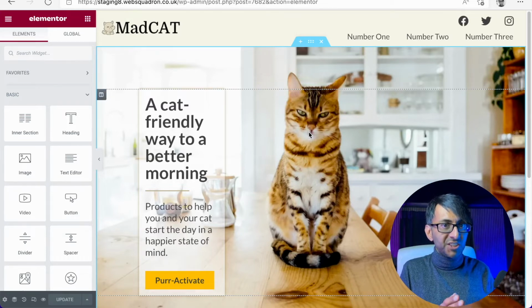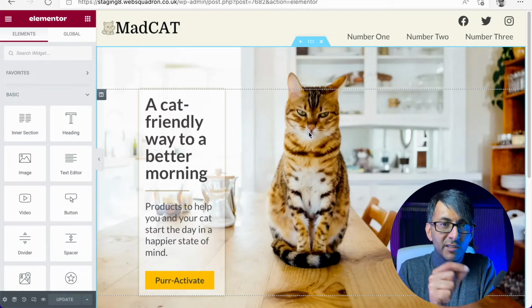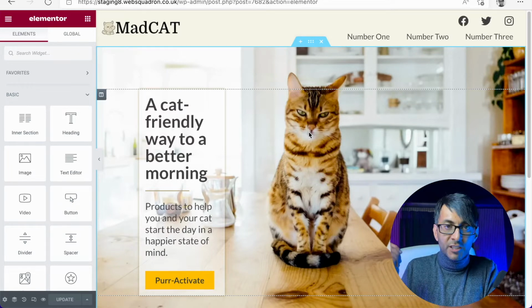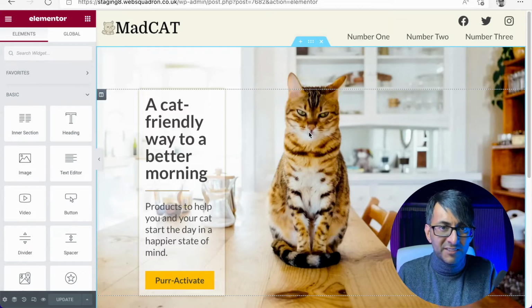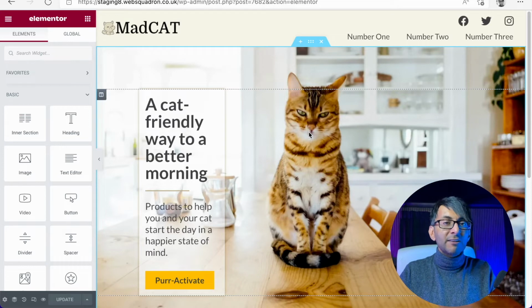So I'm going to change the style of this, okay? But we are going to still use the Bertha generated words over there, a friendly way to a better morning and products to help your cat and all that. We're still going to keep that. I might fine tune it a little bit, but we're going to create a different hero banner with the same image. This isn't going to take long at all.